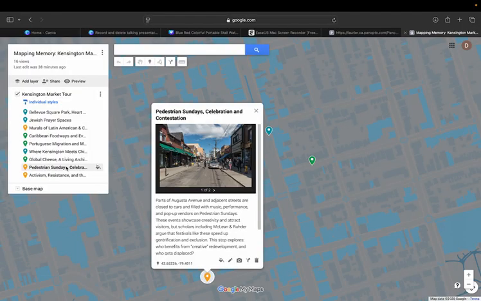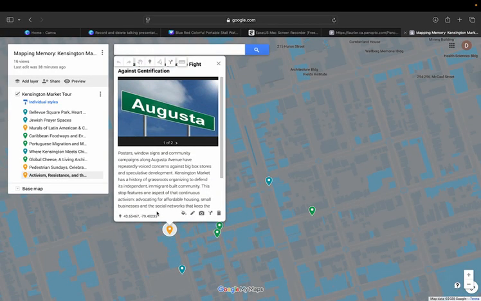Stop 8 is the Pedestrian Sunday Zone. The Pedestrian Sundays celebrate creativity and community, but they also raise debates about gentrification. The stop asks us to consider who benefits from these events and who is displaced. And finally, to end, our last stop is the Augusta Activism Hub. The final stop highlights Kensington's long tradition of grassroots activism, resisting chain stores and redevelopment. This is where we see how public history meets public action.